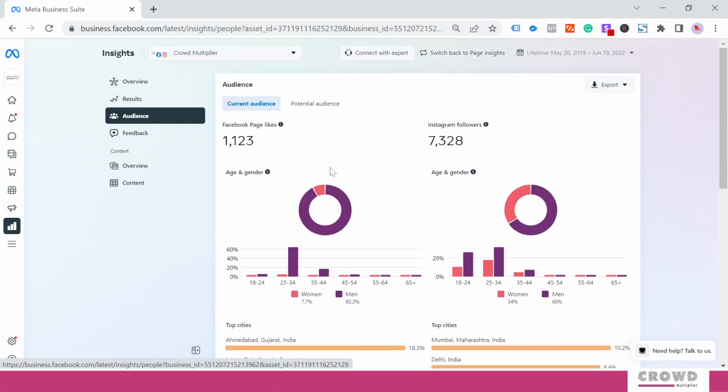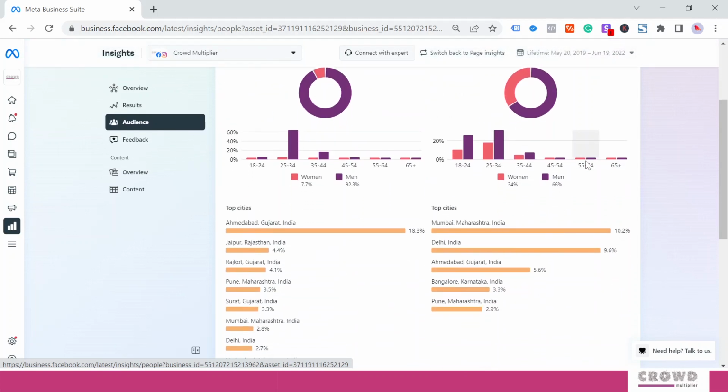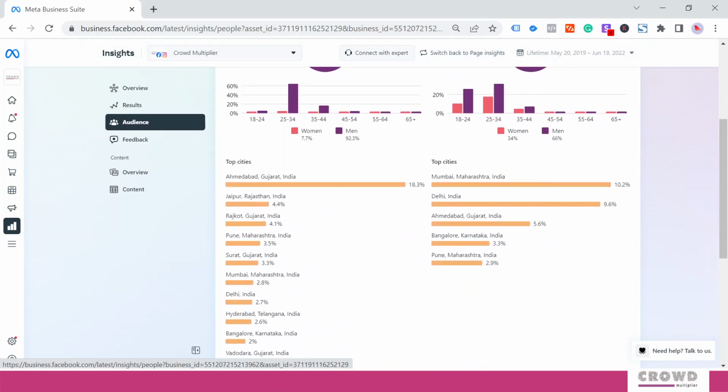But when we compare this with Instagram, on Instagram right now I have 7,328 followers. We have already seen the age part, but over here you can see the scenario is absolutely different. From Mumbai we have got 10.2%, from Delhi it is 9.6%, and Ahmedabad is standing at third place, which is 5.6%. Then Bangalore 3.3%, Pune 2.9%. Here only the top 5 cities are appearing, and you can see Ahmedabad was leading on Facebook, but it is standing at third place on Instagram.